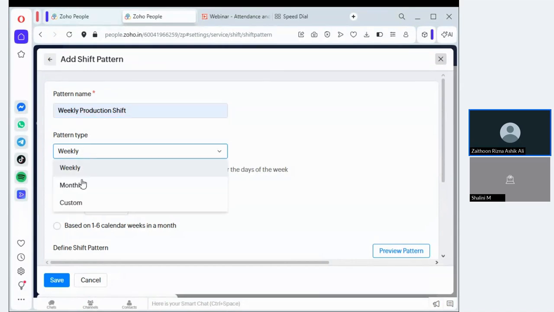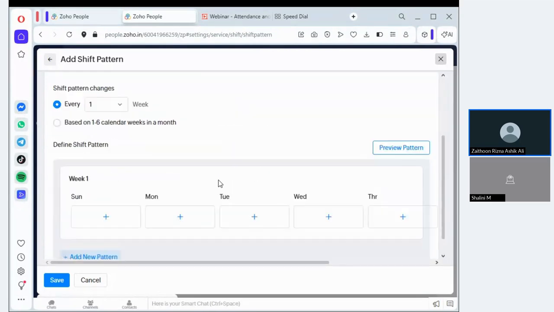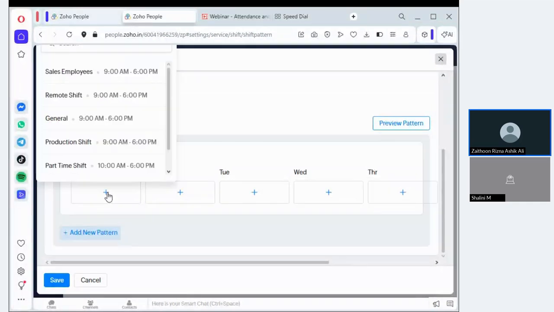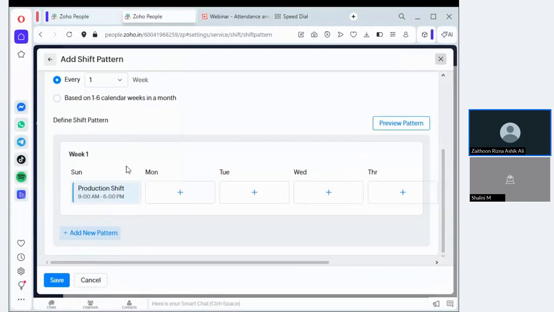You can select if it's monthly or weekly. Let's go for weekly itself. Then you can choose between 2 weeks or 1 week. Let's choose 1 week. Use the add button to add shifts for each day. A production employee.